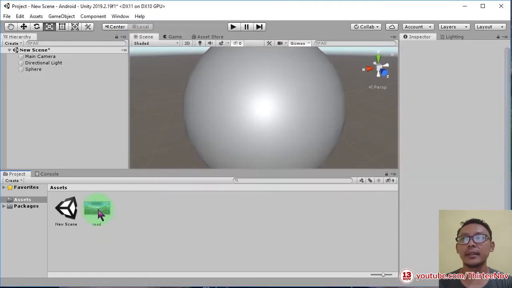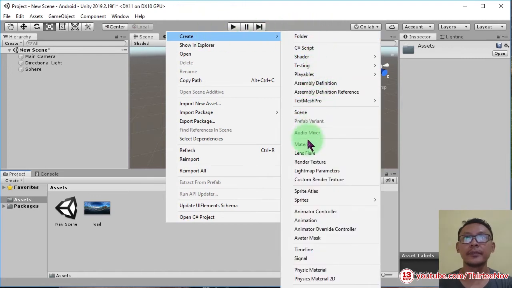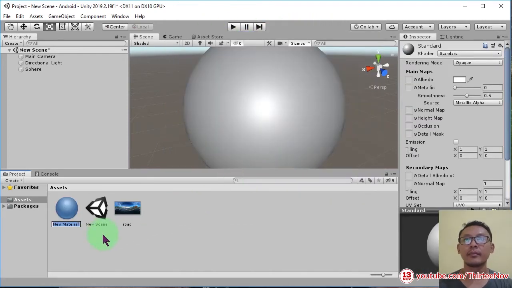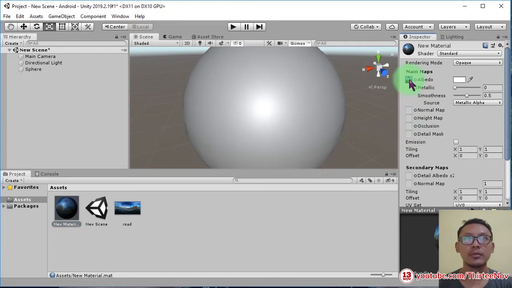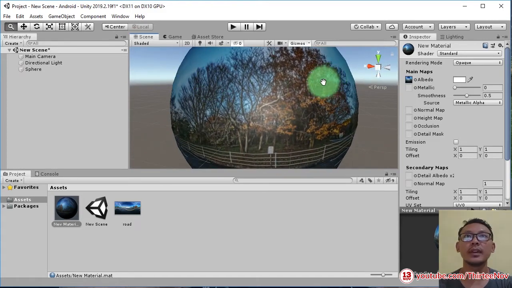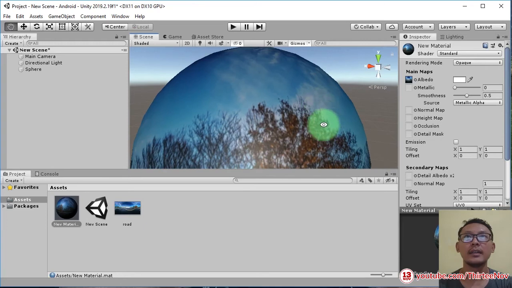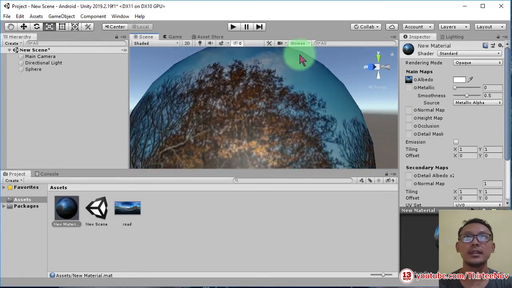Okay, and let's make a new material for this sphere, and use this image as an albedo for this material, and drag and drop the material to this sphere. Okay, so the reason I don't use this sphere, because as you can see here, the resolution of the sphere is not high enough. You can see the jagged edges of this sphere.